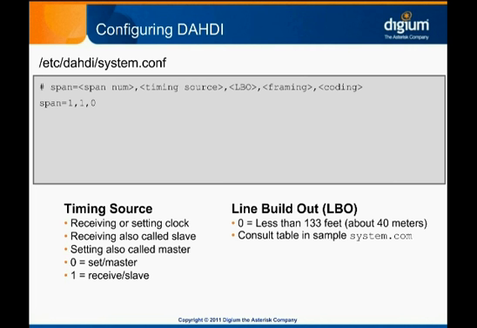We discussed framing and coding options at some length in the previous module. We'll configure this trunk using the standard framing and coding for a T1, ESF, and B8ZS. Putting it all together, we have span=1,1,0,esf,b8zs. We've now declared the span, but there's still more to do. We also have to declare the channels on the span.